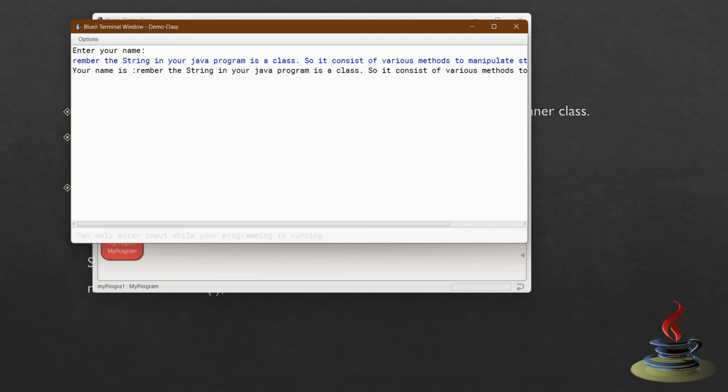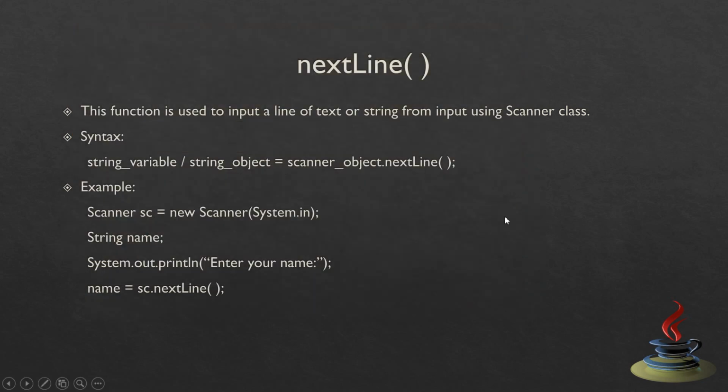But with the next method inside the Scanner class, you only input the first word, or a single word. This is all about the string class in Java. In my next session you will learn about various kinds of string methods inside the string class, and by calling these methods you can manipulate string values in your Java program.